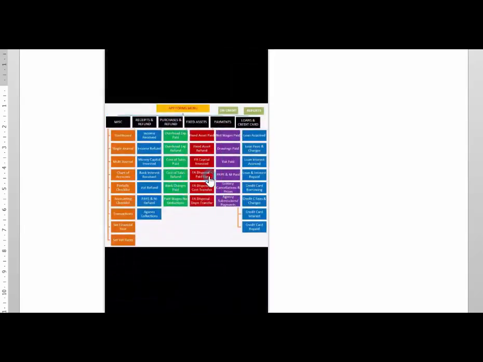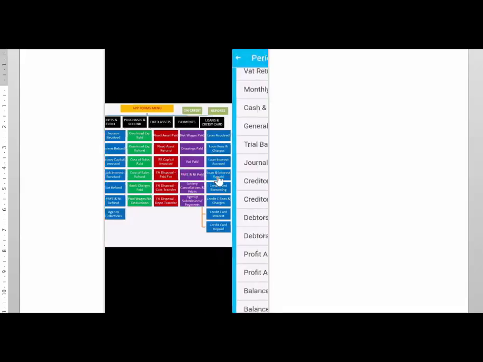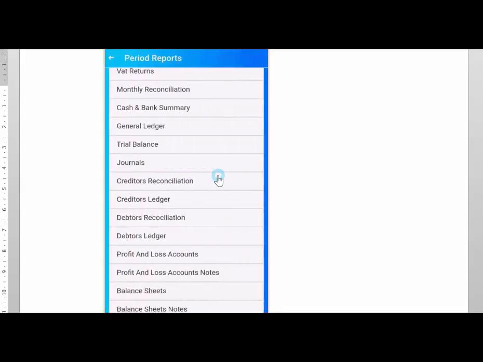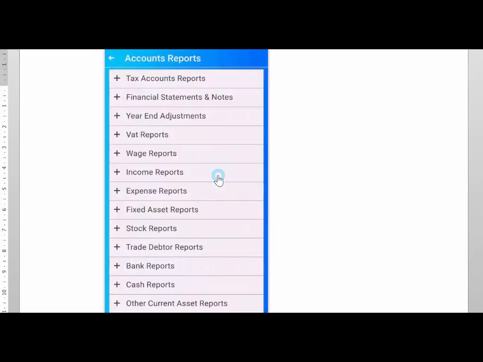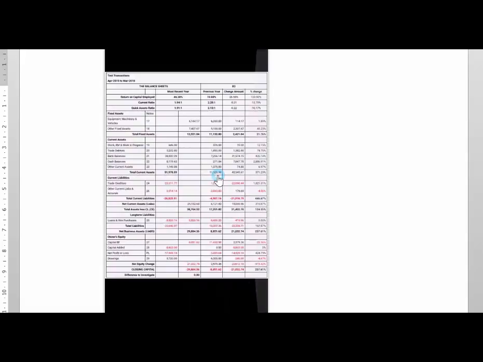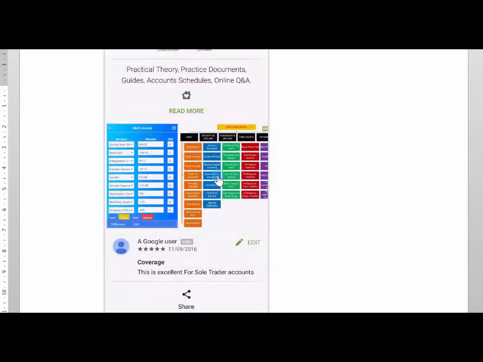Now this one is a layout of the different forms and modules. We start with miscellaneous on the left. We've got receipts and refunds and so on till we get to the right. Then beyond that we've got period reports. Beyond that we've got accounts reports or year-end reports. Next, this is the actual profit and loss account, and this next is the balance sheet. These are year-end reports, and that's it.